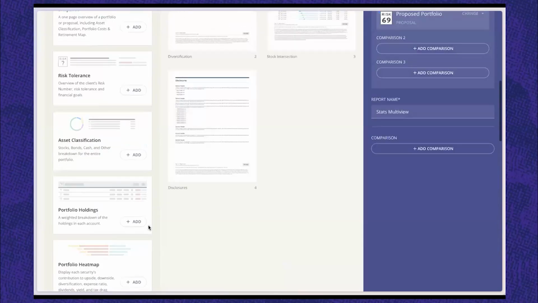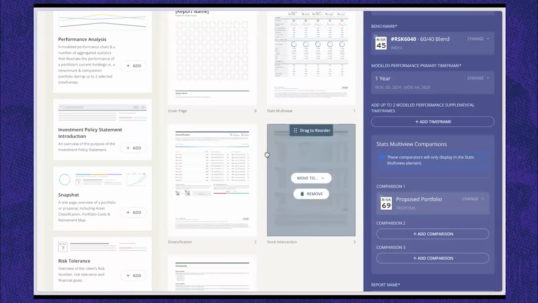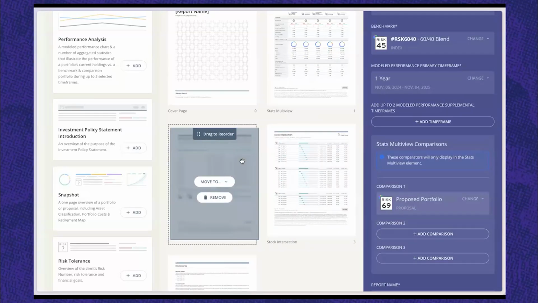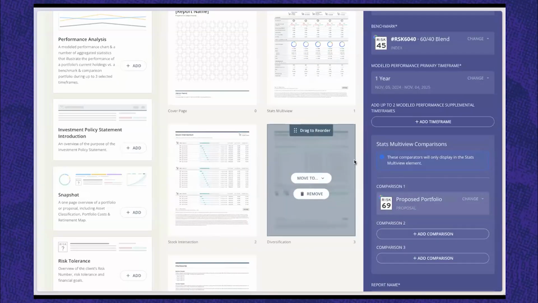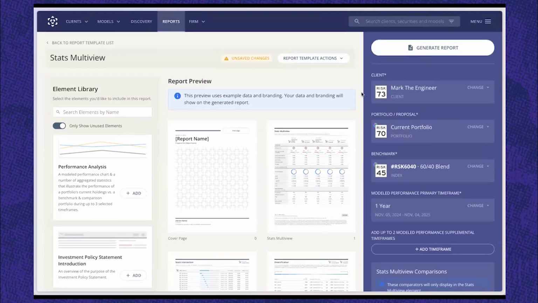Those were really good talking points with our client, with our prospect. And so we have those here, and we can drag and drop them, put them in any particular order that we want. Maybe we want stock intersection first. And so we have that ready to go. And then we have two paths from here. We can save this template if you want to be able to reuse this again with other prospects. Sarah could save this, or you can click generate report and it'll create the PDF for you.